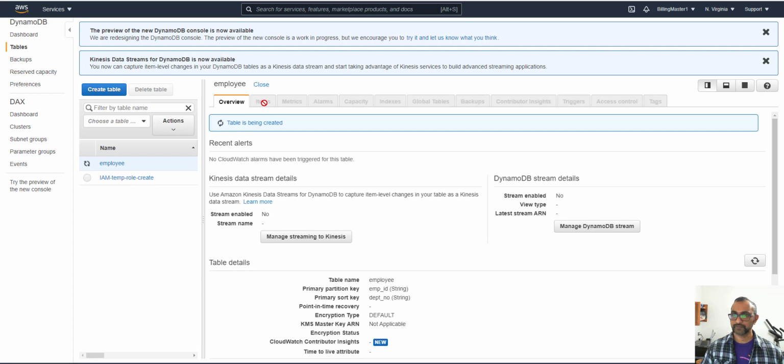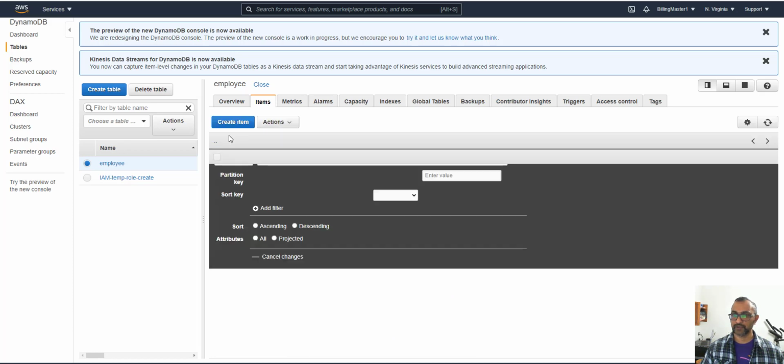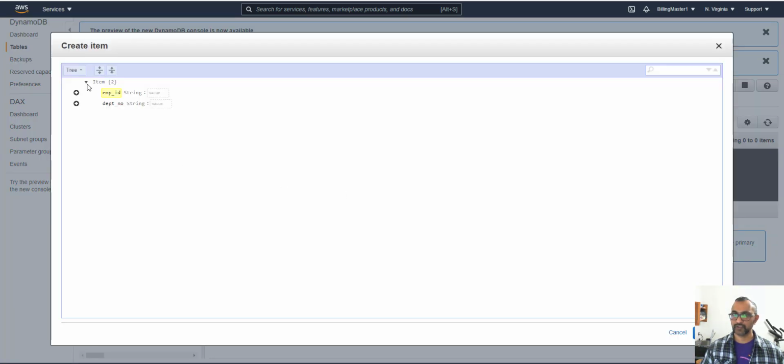Go to the items. Once the table is created, you can add data over here. There are two ways you can add data. One is you can add data using the tree structure, or you can add data using the JSON structure. So we'll be adding data using the tree structure. Employee ID is 1, department number is 23, and you can add further values like name, John.